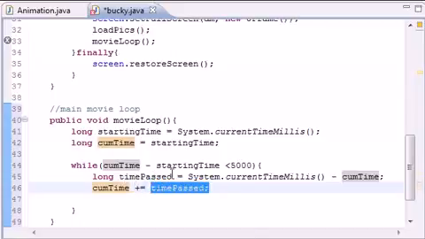And eventually, once 5 seconds has passed, it's going to break out of the loop. So how cool is that?